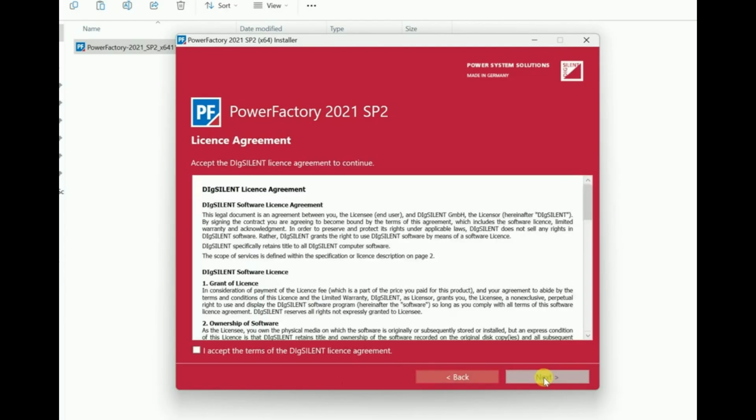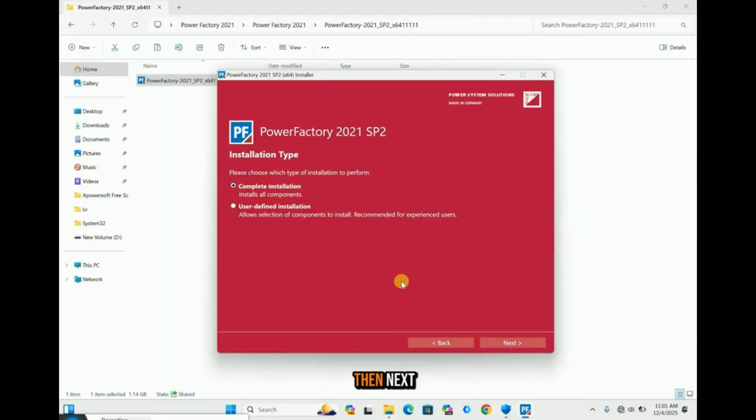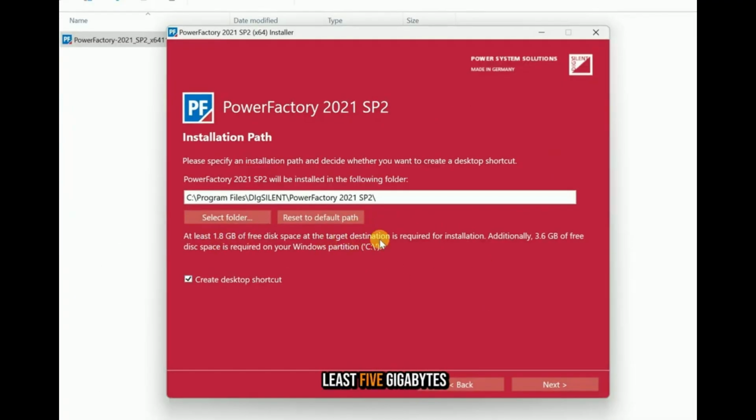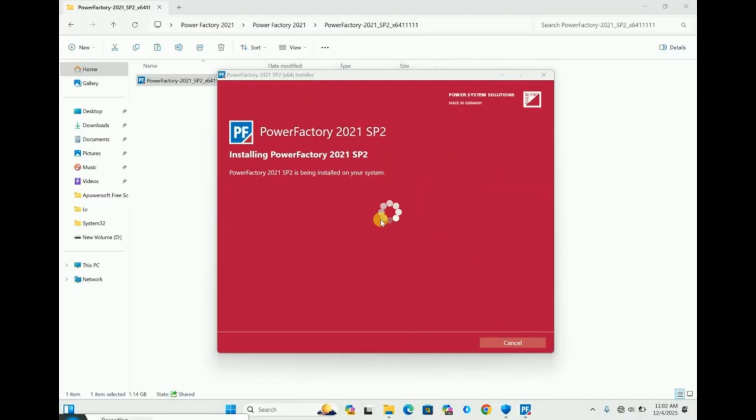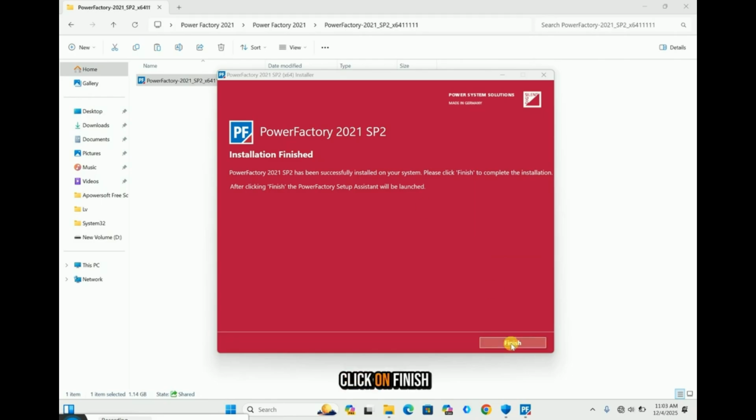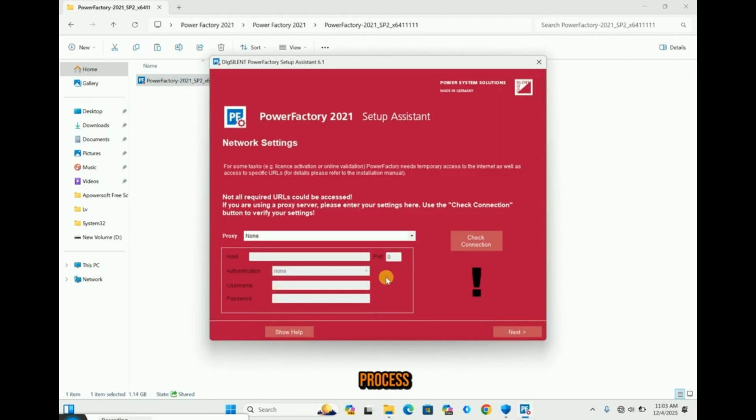Click on Next. Accept the terms of the DIgSILENT license agreement, then Next. Select Complete Installation, then Next. It needs at least 5 GB of free space. Click on Next, and then Install. Now the installation process starts. Wait until the installation process is complete. Click on Finish. Now the installation process completes successfully, then close.